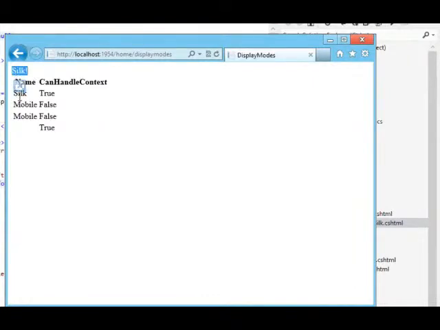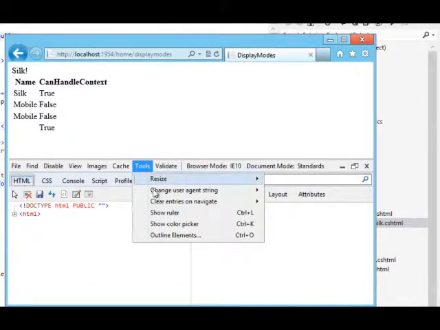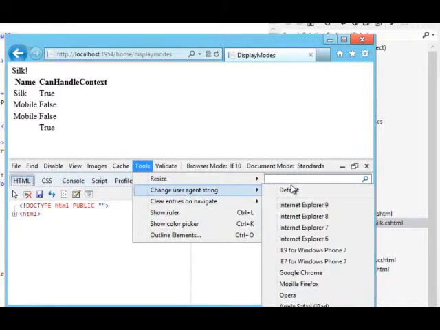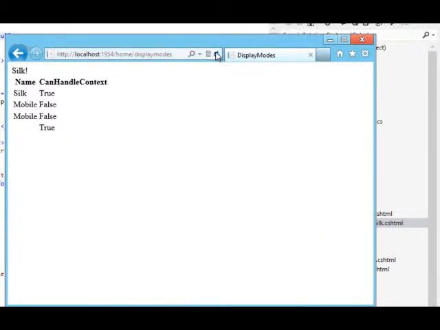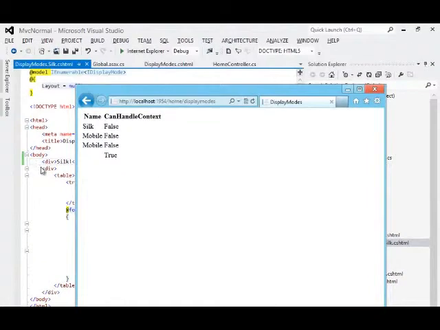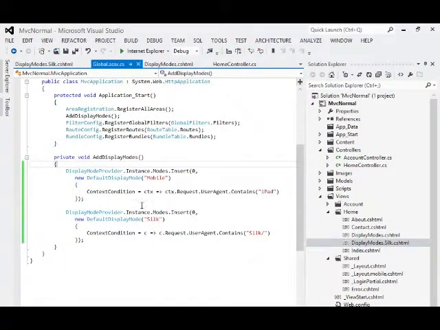And you can see we're getting the silk view because that particular display mode returned true. And now if I go back into the developer tools and change the user agent string to just be the default, and we'll refresh this again, we're not getting the silk view anymore. So this is what you can do with display modes. You can target your output to specific browsers if need be.